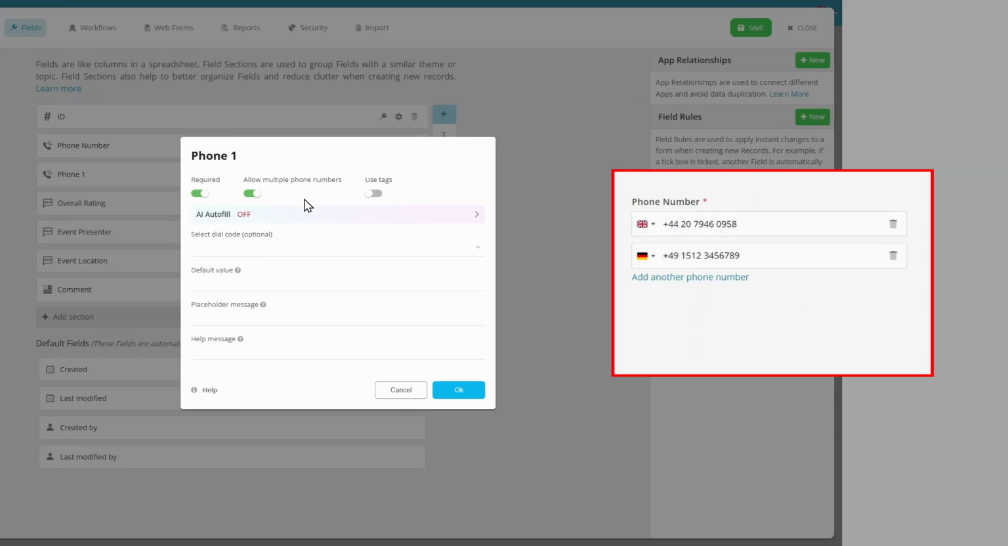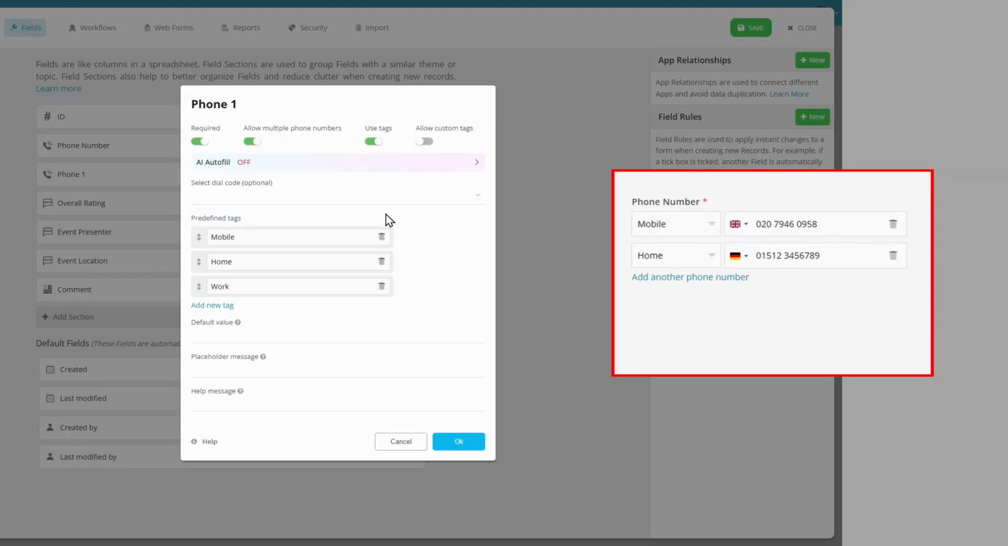A handy feature, especially when multiple numbers are enabled, is the use of tags. This allows users to label the phone numbers. You can customize the predefined tag list and also let users create their own tags if you want more flexibility.